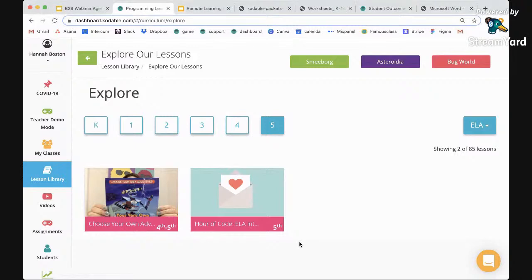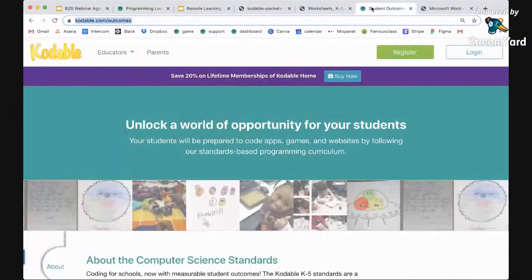And along with content integration and for thinking about teaching children of all different grades, we do have some resources available that will help you figure out that pacing and that scope and sequence. So there is a site on our Kodable site you can go to, which is kodable.com/outcomes. And that link Bree can share in the chat.